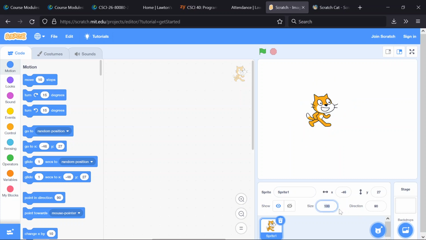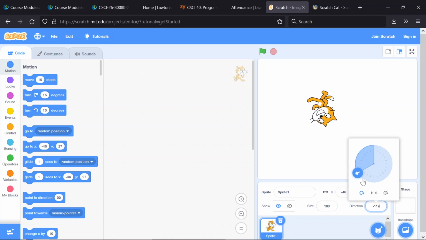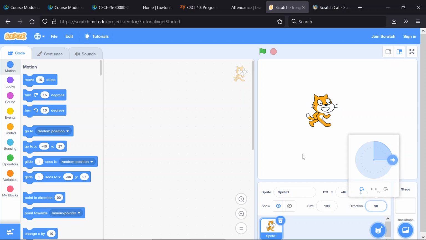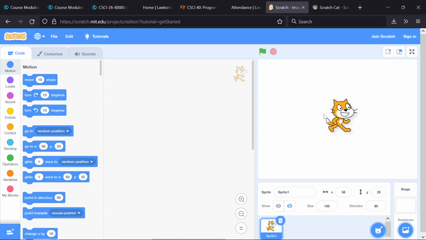And I can, of course, programmatically change this as the program runs, too, which is cool. I can change his direction, so he's floating in space. I guess his default direction is 90, so he's facing to the right. I can move him around, and notice that his X and Y coordinates change. There's always a concept of where he is inside of the little program window.